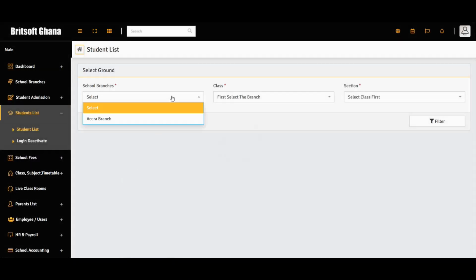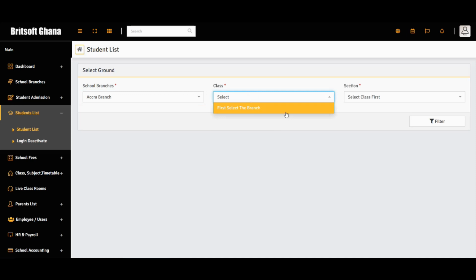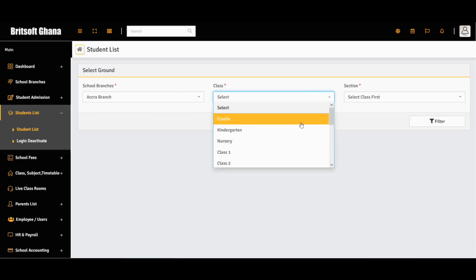Now in the students list, the software allows you to have multiple branches. If in your case you just have one branch, then it's just one branch. If it's multiple branches, it will show in there that you have multiple branches. In this case we just have one branch. We click on that and select the class. These are the classes that we entered. Probably yours might be different, so you can enter those classes that might work for you.